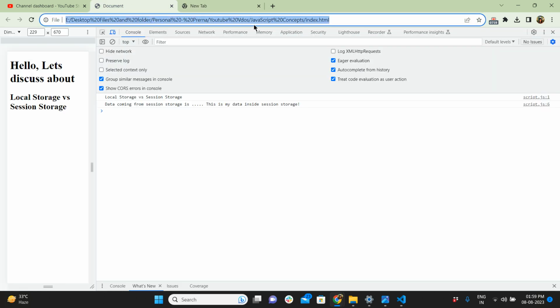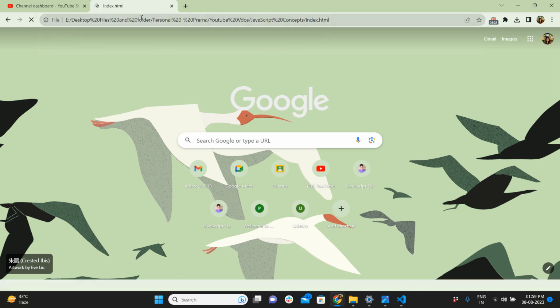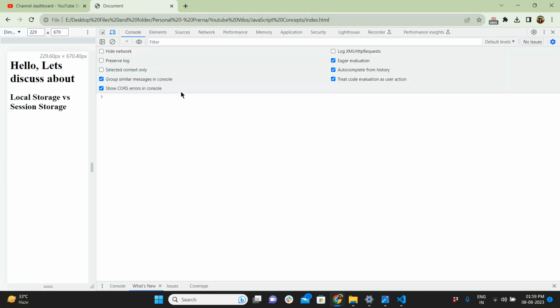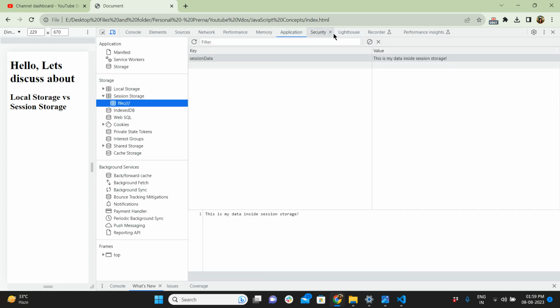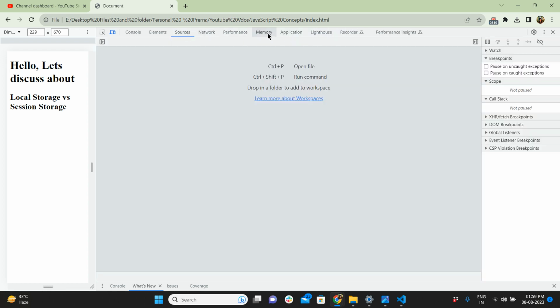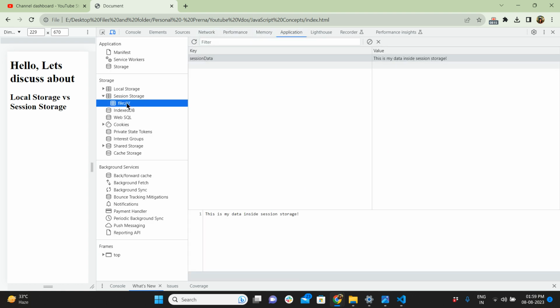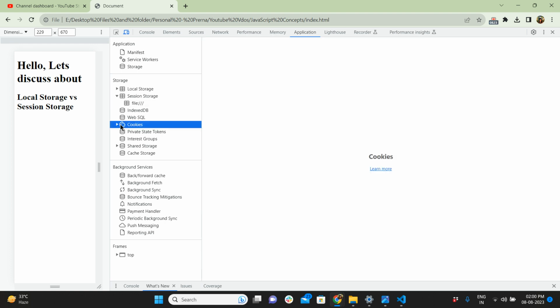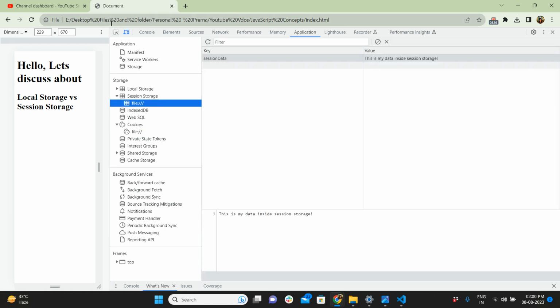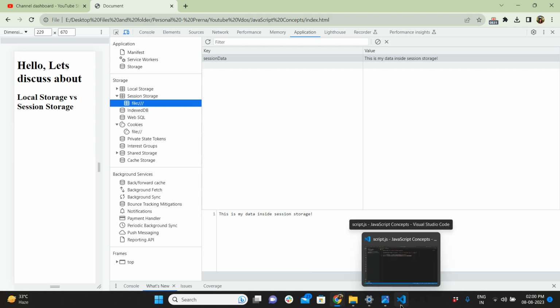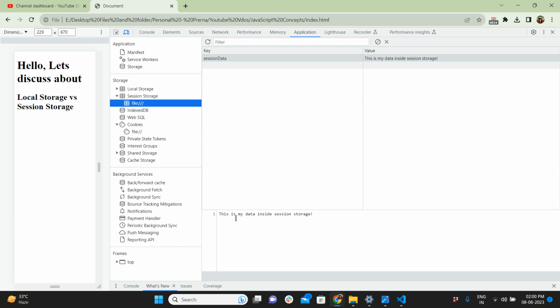If I close it, now you can see it is here because it got set again. Inside this, we have stored the session data, and this is my data inside the session storage. Right now I'm opening my desktop file, this index.html file. If I close it and restart it, the session storage data will disappear. It will not be there.